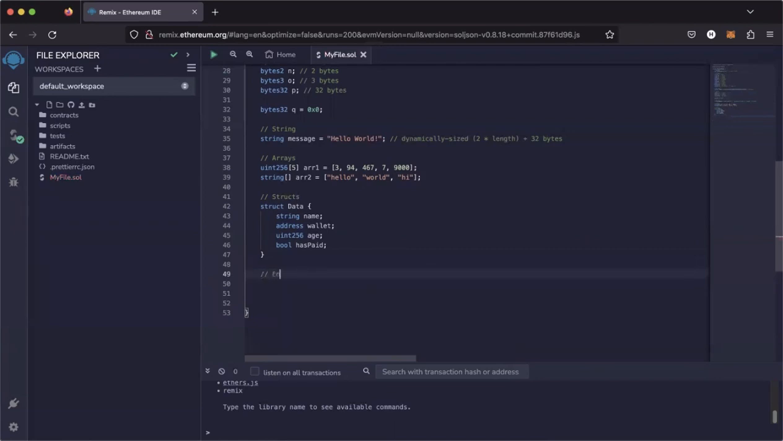So the next data structure we have is the enum type. Enums enable you to define custom types with a finite set of possible values. Each value in the enum has an associated integer value starting from 0, which can be used to represent different states or options within a contract.